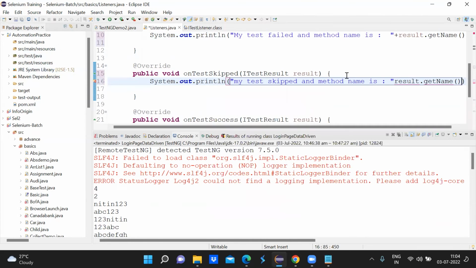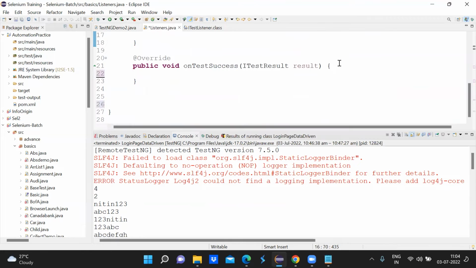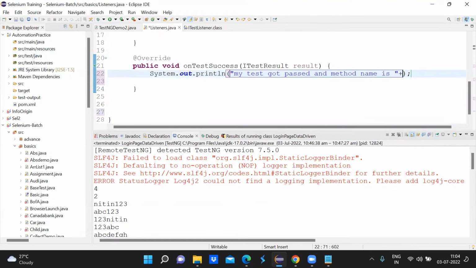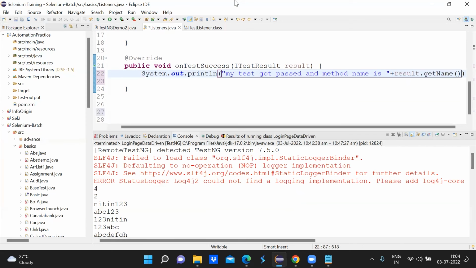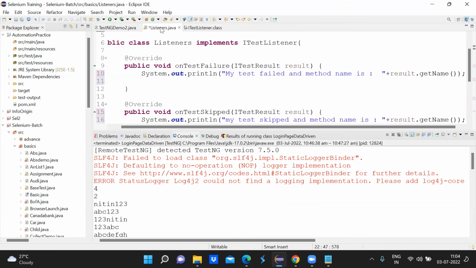Okay, and then on every success you can just print the message that my test got passed, and the method name is plus result dot get name. Okay, so these three I'm implementing as of now.